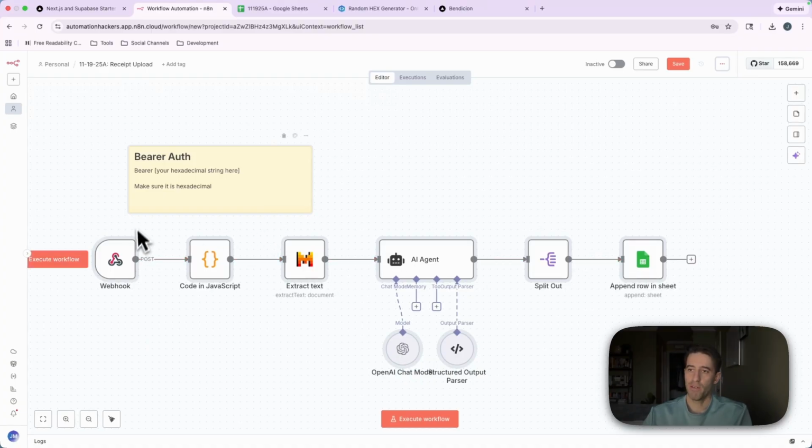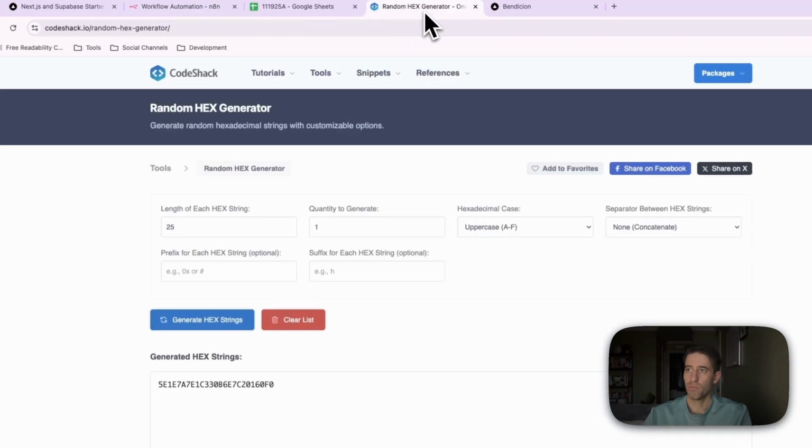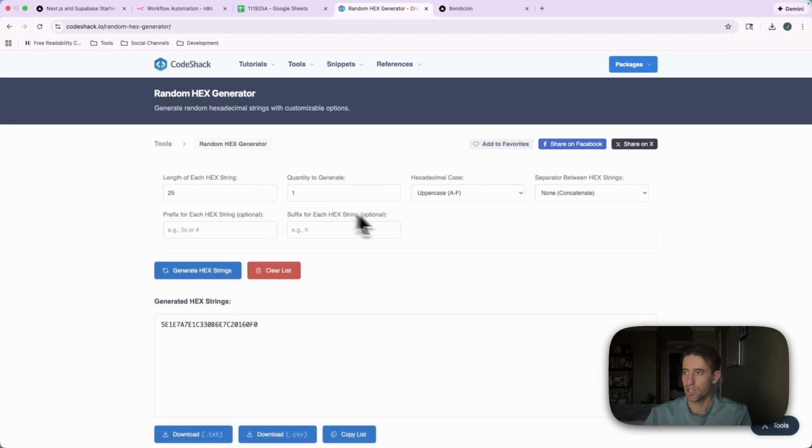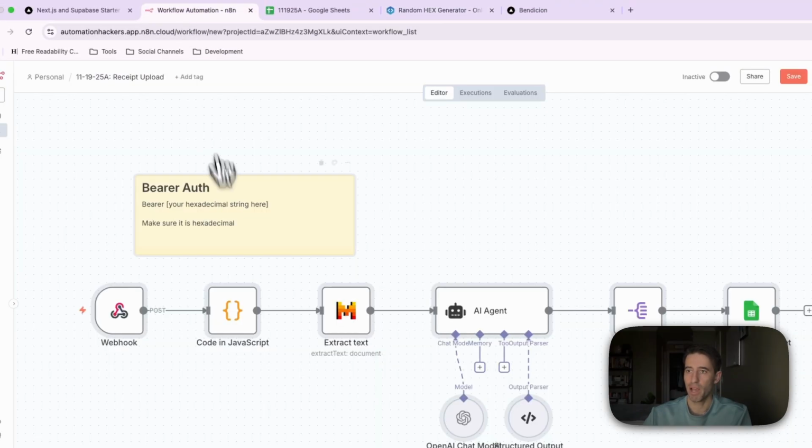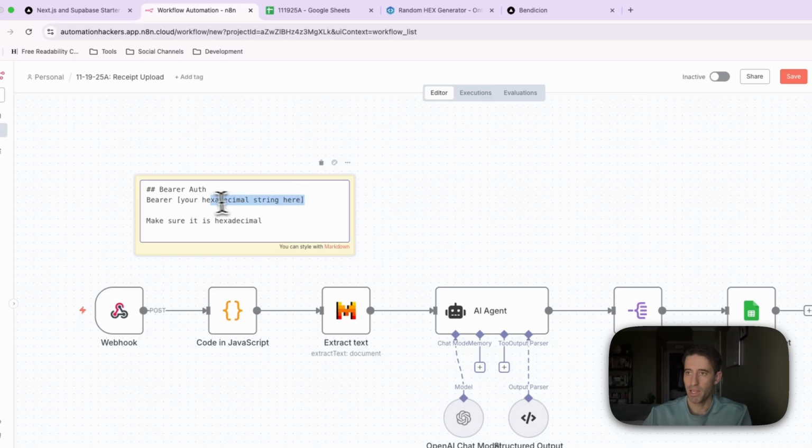So in order to do that, first we need to make sure that we have a bearer token. We're going to use a hexadecimal string, so I'm just going to use a random hex generator. We're going to do a length of 25 and generate one. We have to make sure that there are no spaces between any of the characters. So we're going to generate the hex string. Here it is, so we're going to copy this. We're going to go back to our workflow and paste it right here.